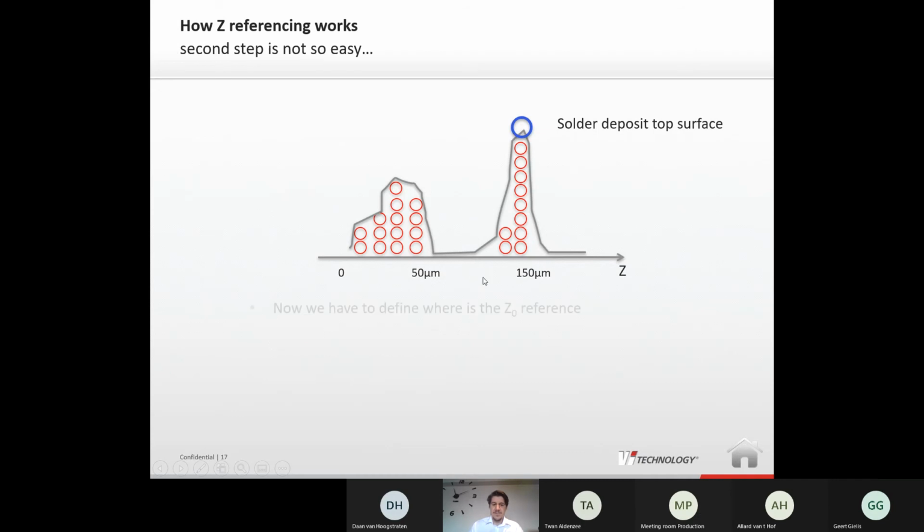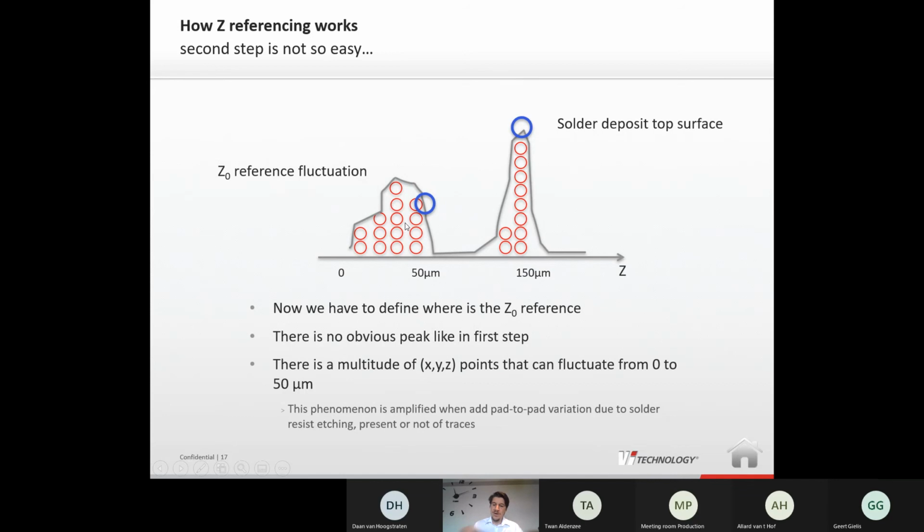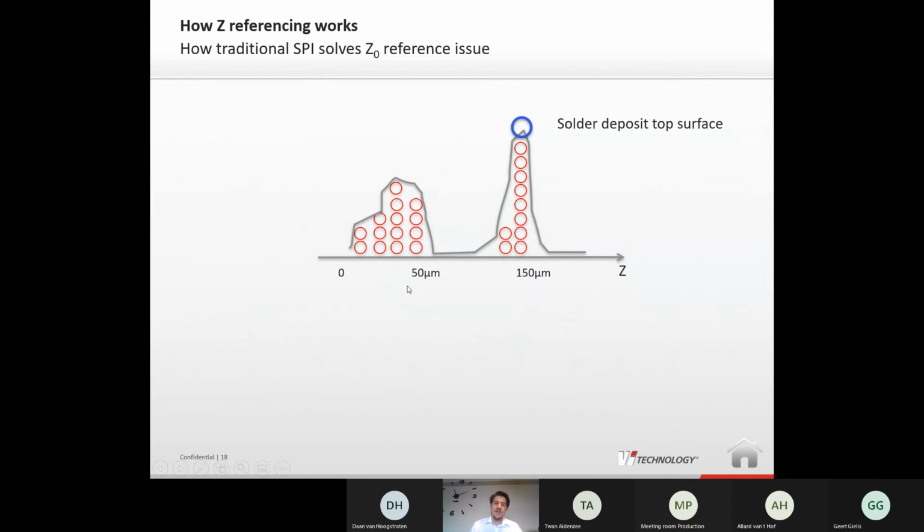But then going to the second step is, where is my board? Where is the 0 of my board? And that's then not so easy, because you don't know, is it here? Is it here? It depends a little bit, and we are not 100% sure where it is. And this is especially between 0 and 50 microns, sometimes 40 microns, it depends, but it's very difficult to find the right 0 references.